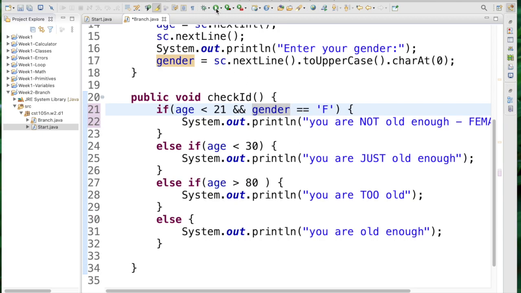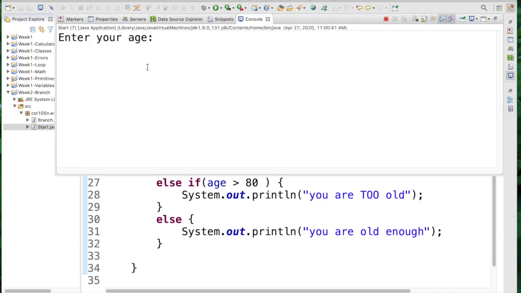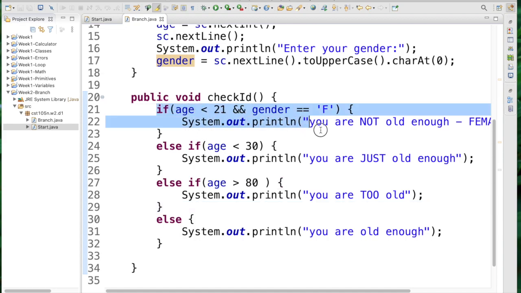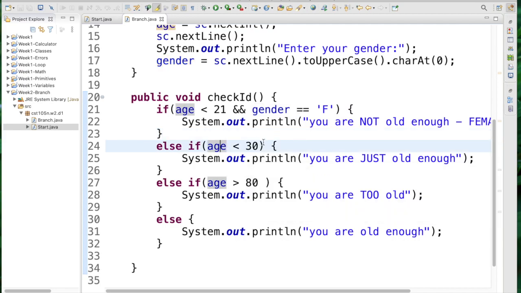So let's go ahead and run that and see what happens. Click that, and we're going to run it. First of all, we're going to say we're 16, and then we're going to say we're male, and you are just old enough. Okay, so 16 did print out you are not old enough, but because I have to make both of these true up here, I'm going to not find that one true, and I'm going to come down here, which the age for my male is 16, and you are just old enough. So I'm going to print out that one because I'm not checking it.